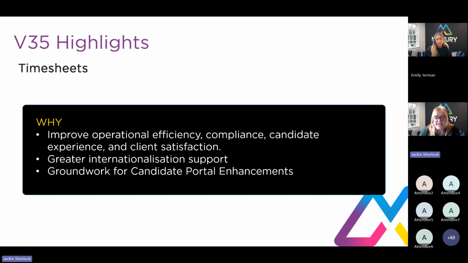Now, again, I'm going to talk a little bit about how core and the release train work here because we've done all this work in the core product to eventually lay the groundwork for portal enhancements on the candidate portal. That's where your candidates are really going to see the impact of the things that we've done in core, but obviously the core stuff is there as the building blocks for that.